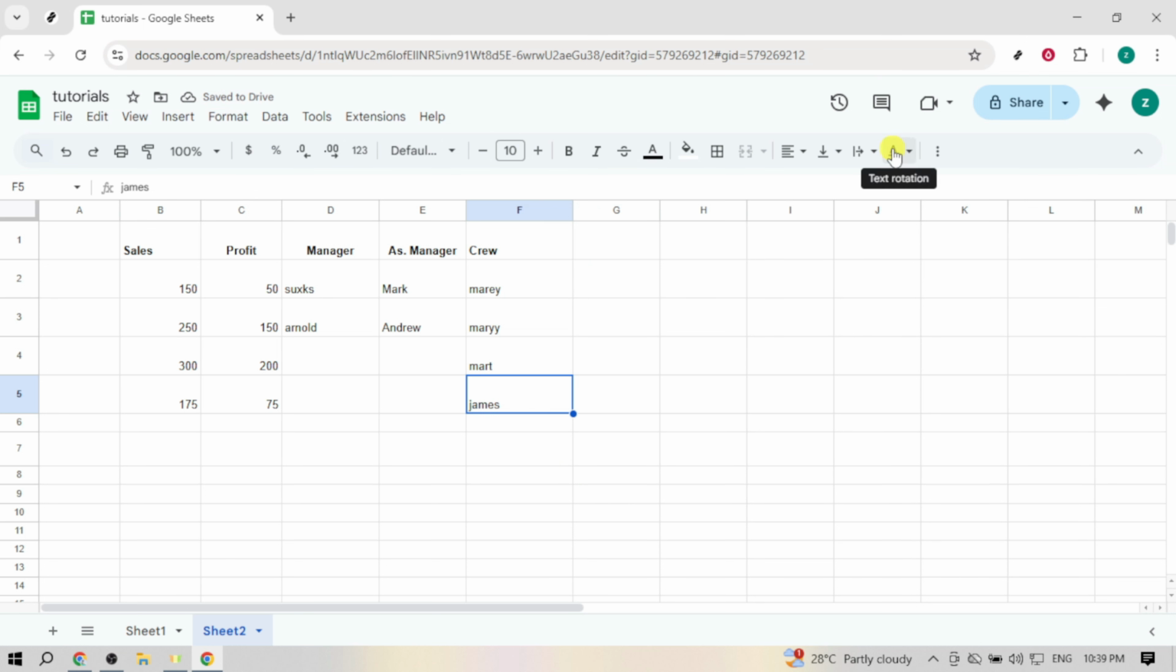Now look up at the toolbar and find the text rotation button. It's the icon that looks like a slanted letter with a small curved arrow. Click it to open the rotation menu. If your window is narrow, you may need to expand the toolbar or maximize your browser to see it clearly.